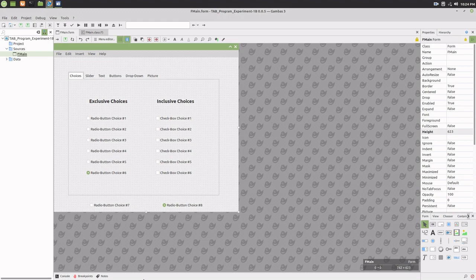In this case, as stated before, this program functionality from a purely practical user interface perspective is fundamentally redundant and serves no real purpose. This program functionality exists simply as a programming exercise to demonstrate using a tab control and menu radio buttons. For this example, within the View menu, there are radio buttons for the Choices tab, the Slider tab, the Text tab, the Buttons tab, the Drop-Down tab, and the Picture tab.